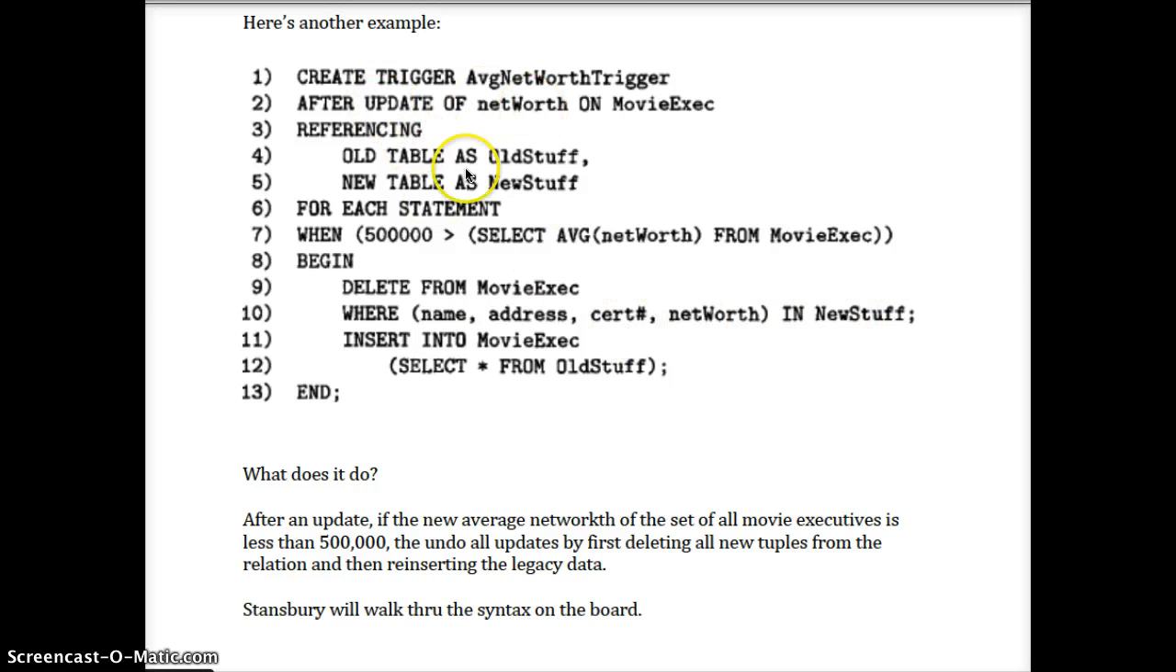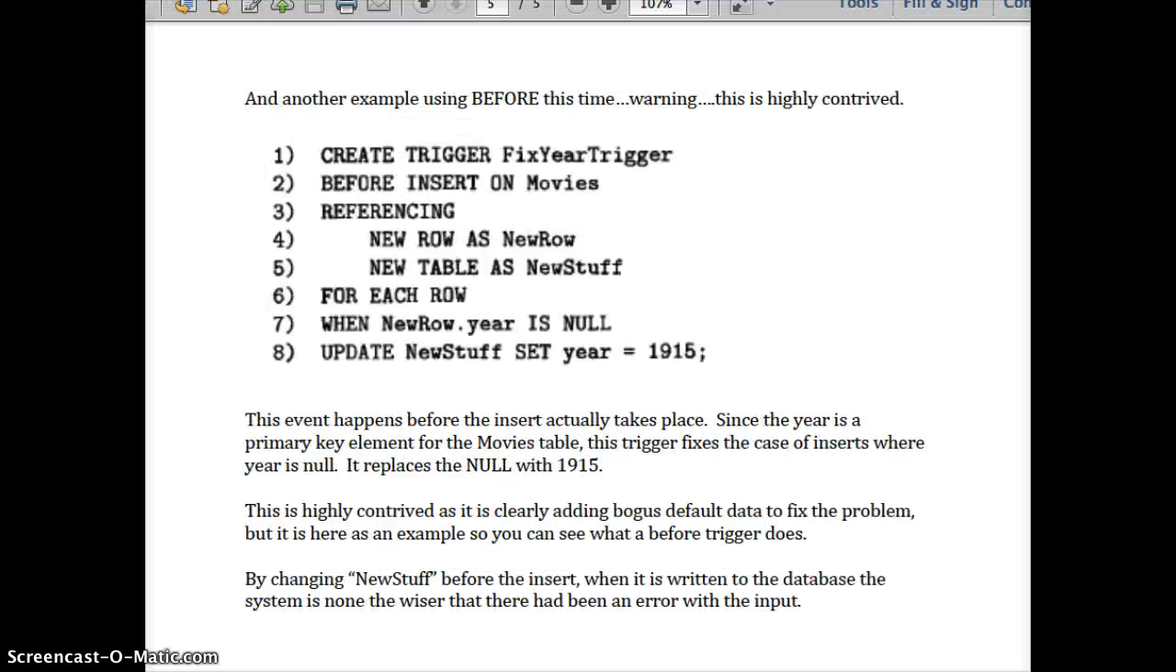Well, since this is an update, really every movie executive in old stuff is also in new stuff. It's just something has changed with their net worth. Regardless, this just deletes everybody. So everybody's gone. But we still have old stuff saved, and that was the old state prior to this update occurring. So what we do now is we insert into movie executive all of that old stuff. So when it's done, everything looks like it's back to normal.